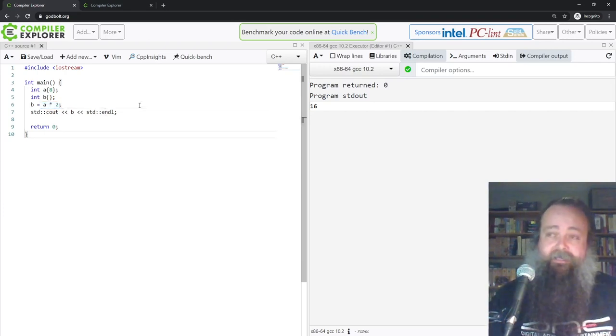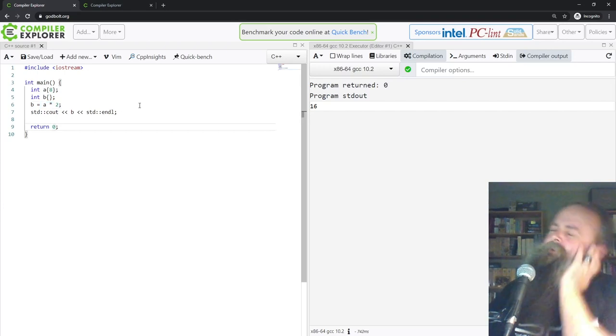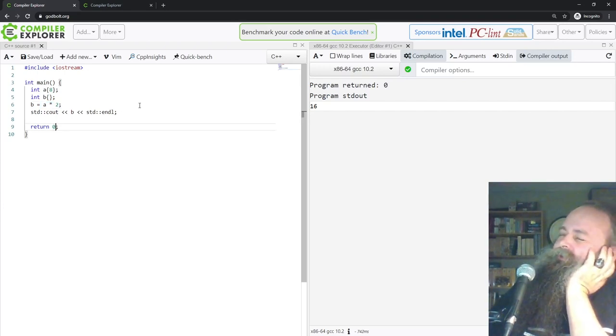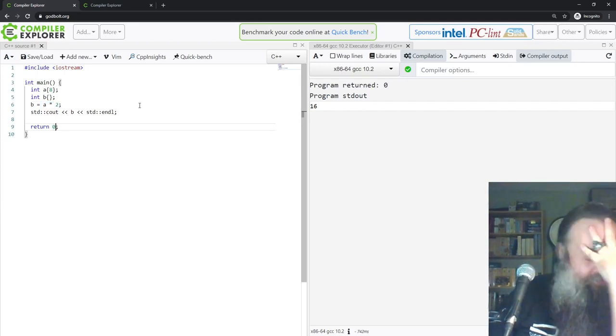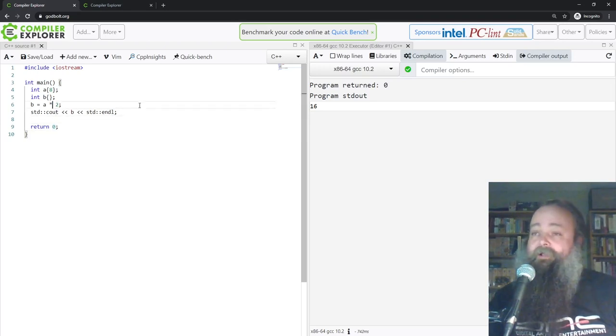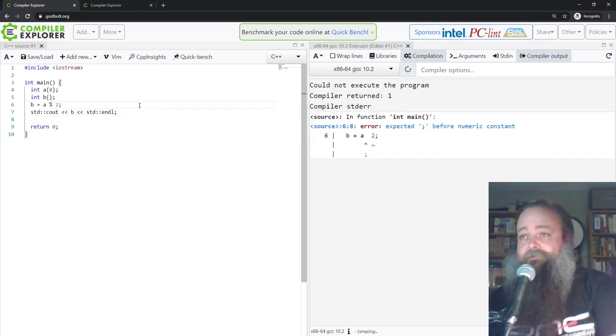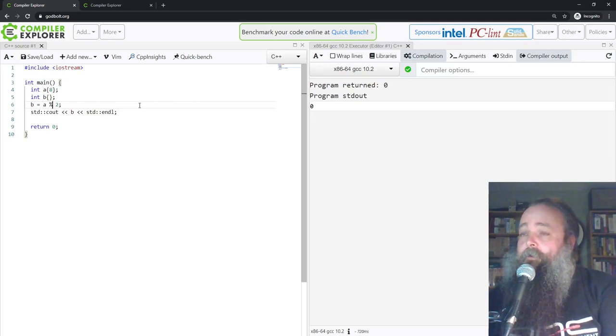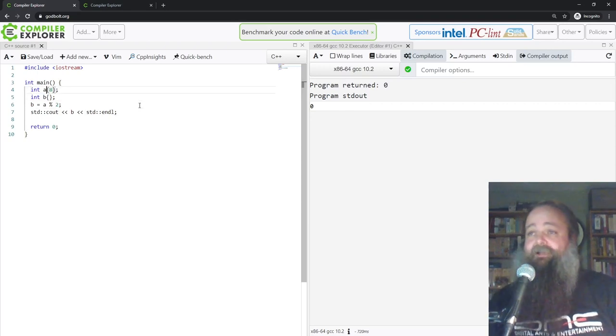Wait, wait. But I want to know... Remember, I wanted to put a plus every time something is divisible. First, let's see. How do I know if something is divisible? Well, the percent symbol in C++ means: what's the rest when you divide by the second value? So 8 divided by 2 gives you rest 0. If I would take 9 divided by 2, that would give me rest 1.